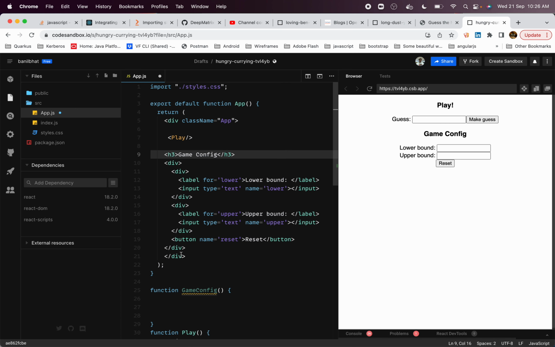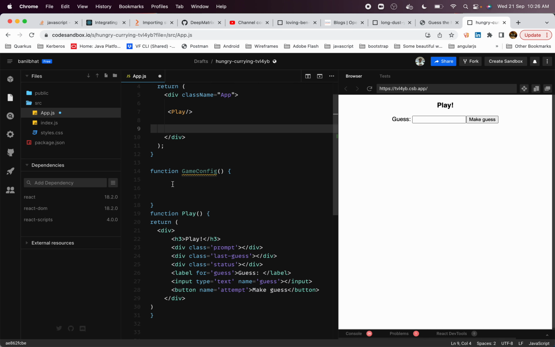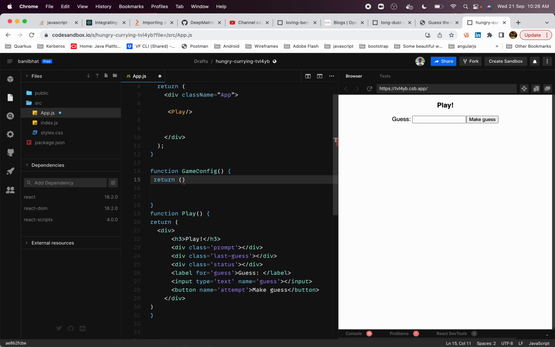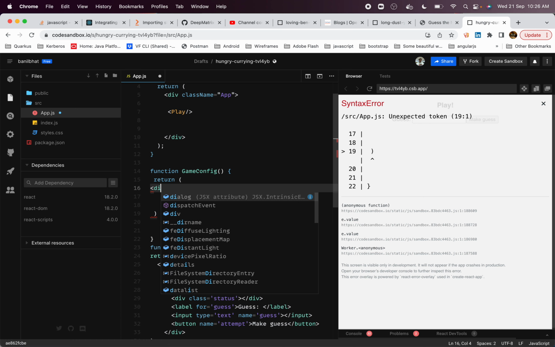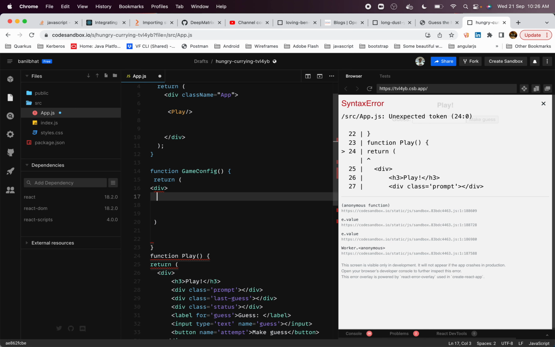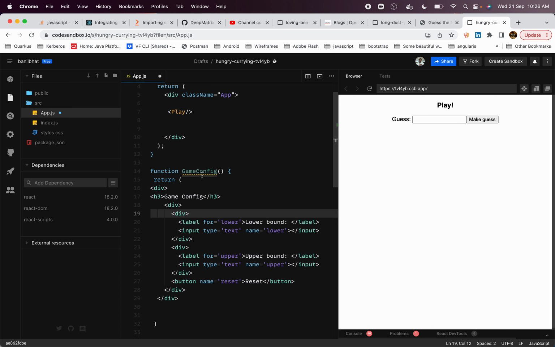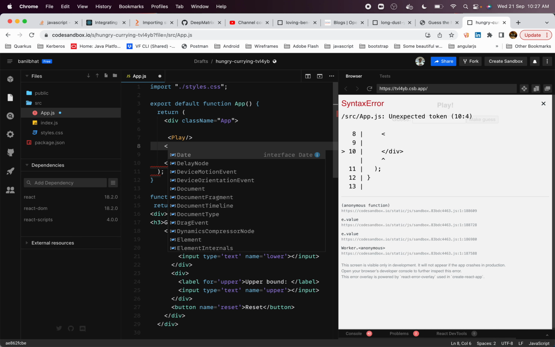Similarly, we will remove this game config part. So this is the game config part. We'll do control X. Now you can see on the right side we have only the play section. Now we'll copy this into the game config. In the return section, you just need a higher div element there. Create a div element, paste it, and use the game config as an HTML tag here. So you have modularized it.